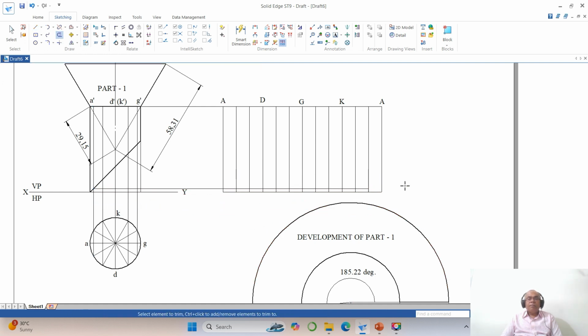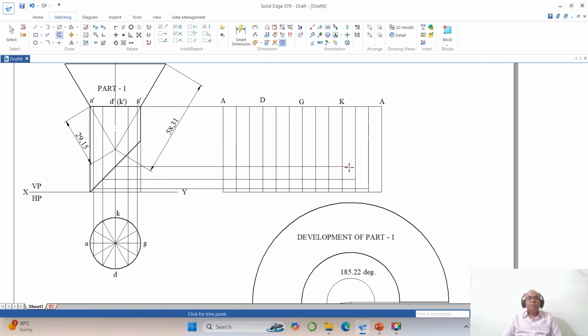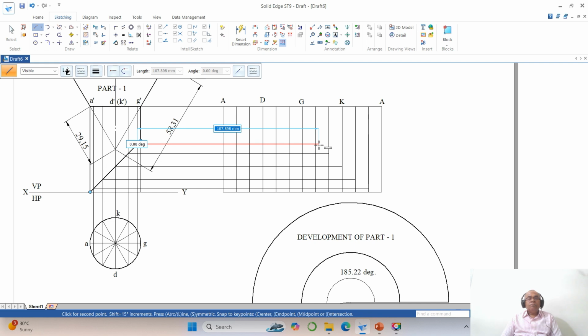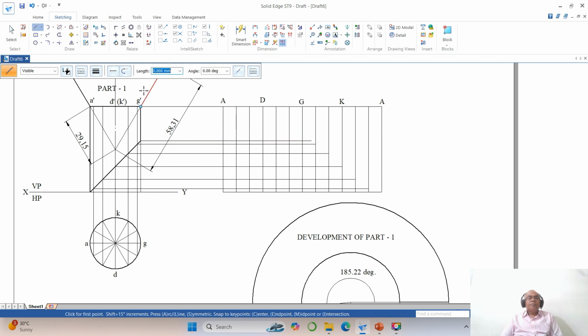Go to trim, then you take line, take these two, trim this, then you take line, then go to trim, then you take line, then trim, then line, then trim, then line, then trim.